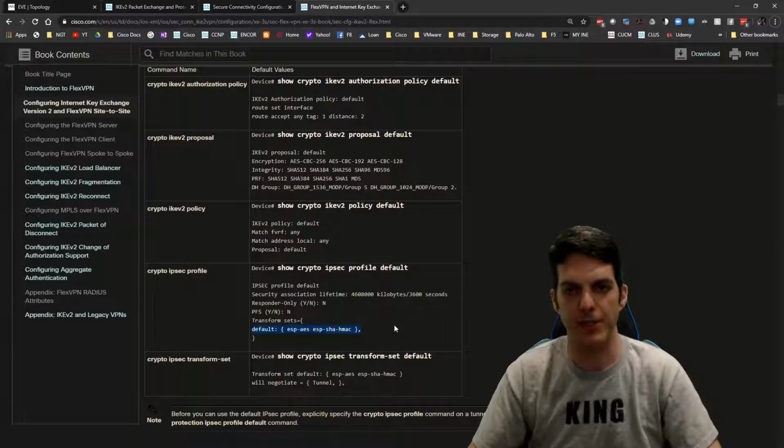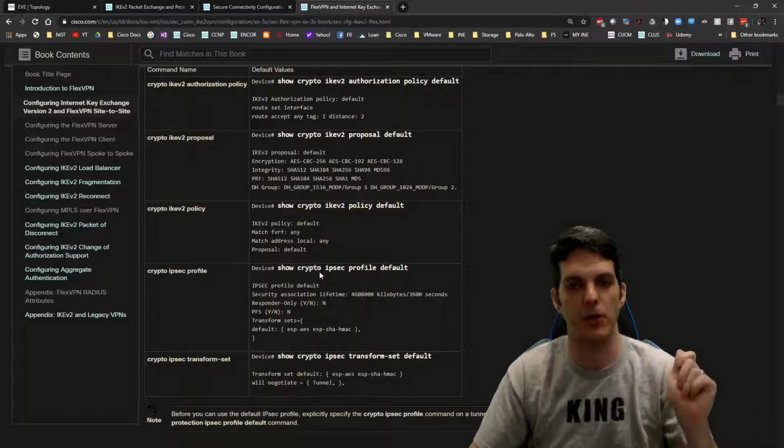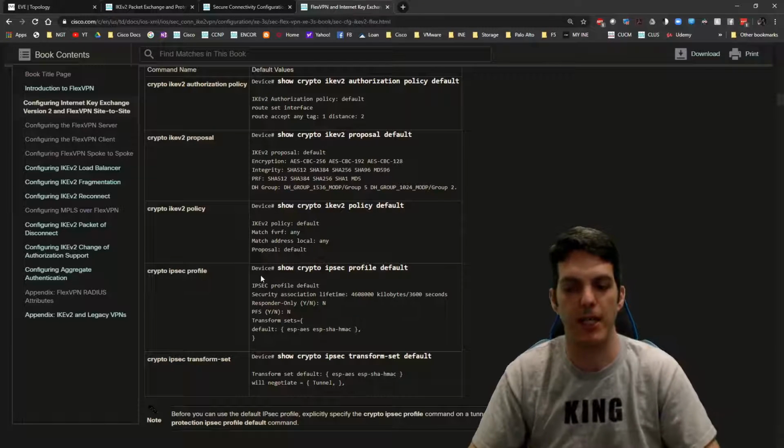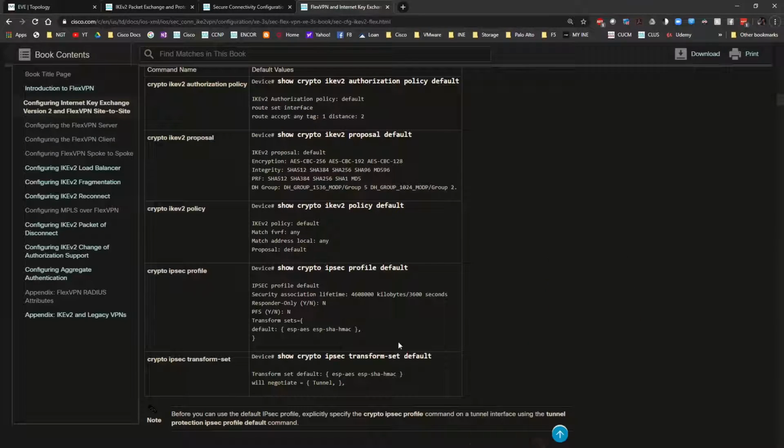So what's cool about this is if you don't specify anything, it'll automatically call the transform set that you want in the crypto map, and if you don't specify a profile, it'll call the profile for you. Or when you go underneath the tunnel interface to go configure this stuff, and you say the IPsec profile default, it'll call this profile, which will call this transform set. It's actually pretty interesting how it all comes together.